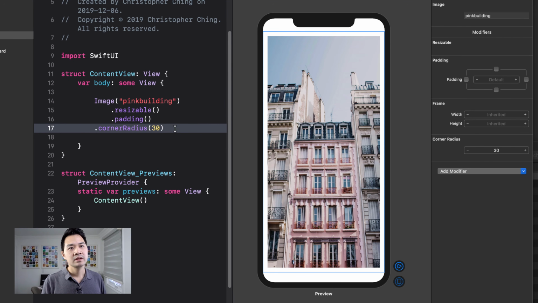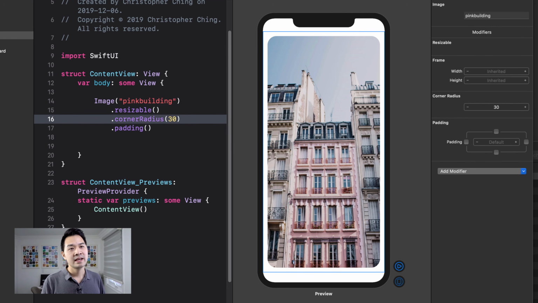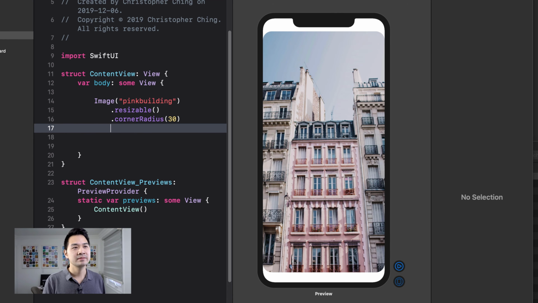You see, let me rearrange this. If I add the corner radius here, and then I add the padding, you can see that I get the result that I want. So what's going on here? Let's illustrate. The order actually matters.